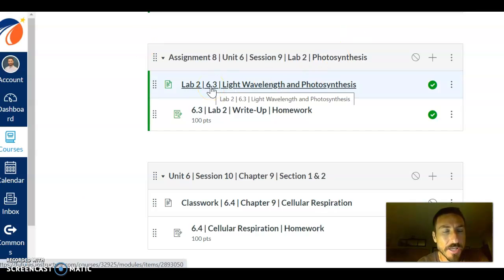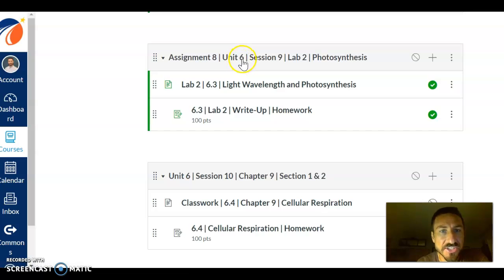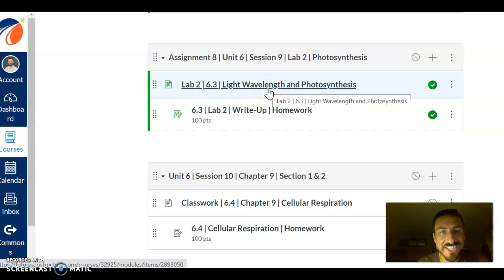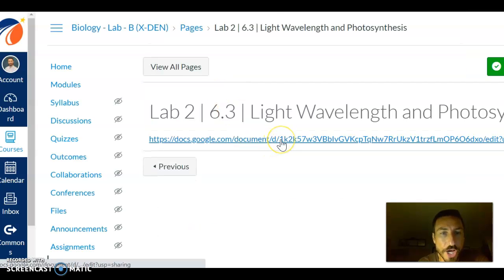Assignment 8, Unit 6, Session 9, Lab 2, Photosynthesis, specifically light wavelength and photosynthesis. You're going to be investigating how changing the wavelength of the light that the plant is exposed to modifies how much growth you observe. Essentially, what you're testing for is what light wavelengths promote the most growth and what light wavelengths least promote growth. So first thing, when you click on that, you'll follow the link to the Google Doc.